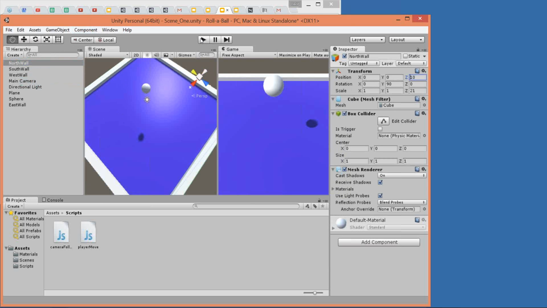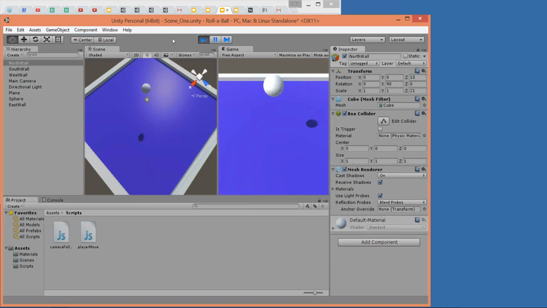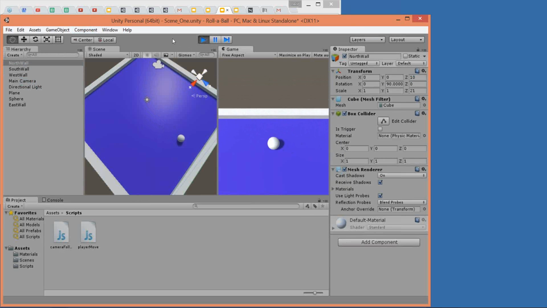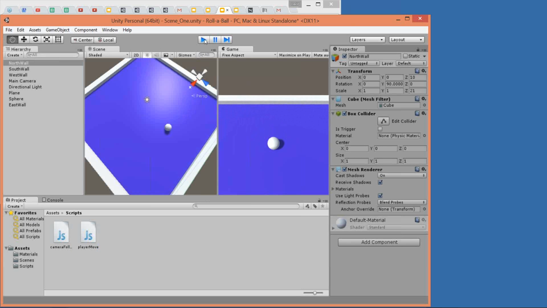We should probably test at this point to make sure our walls are working as expected. So let's try to roll through them. And nope, we hit right into them. So that works just as we expected.